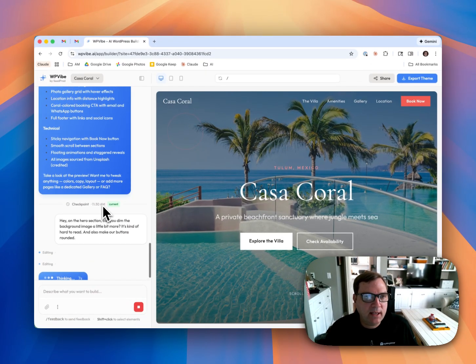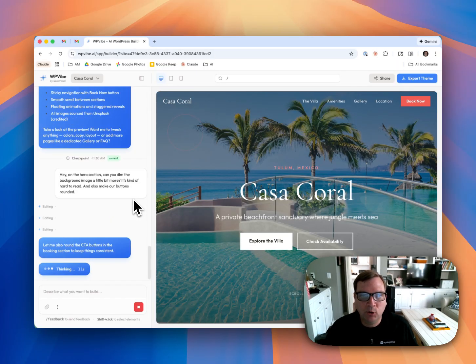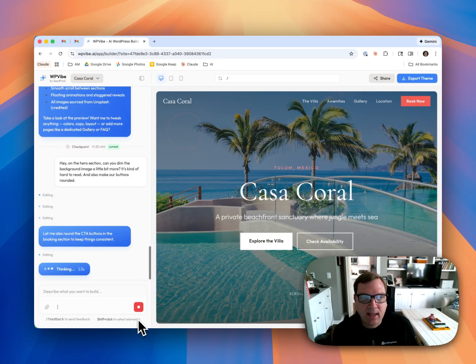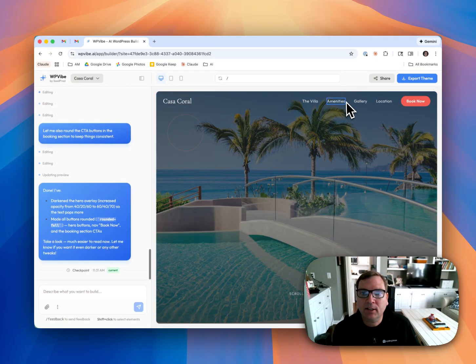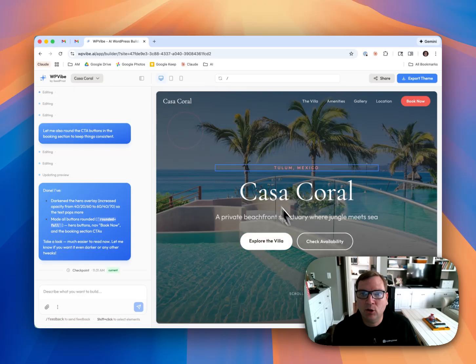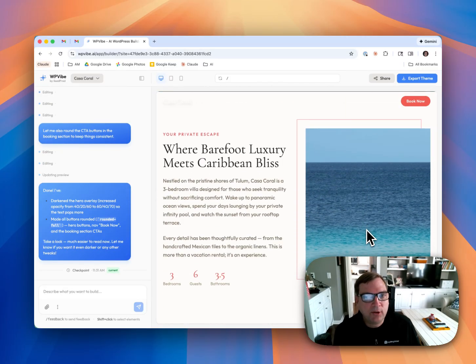Again, we keep track of the checkpoints. As you go through, you'll get checkpoints along the way, so you can revert back. And you can talk to it like I'm doing, or you can do fine-tune control. If you hit Shift, then you can click on elements and go in and tweak them as needed. As you can see here, it refreshed, our buttons are rounded, it's made it darker. So you can do all this kind of fun stuff.